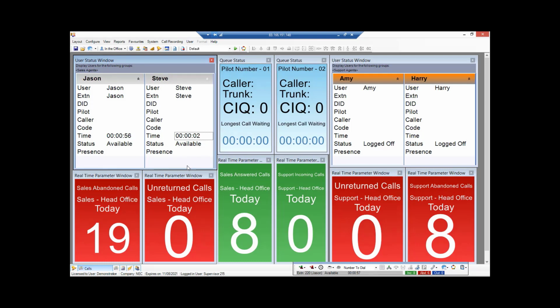So let me bring a call in again, because there is another explanation that I want to go through with you. You can see that the call has been in the queue.